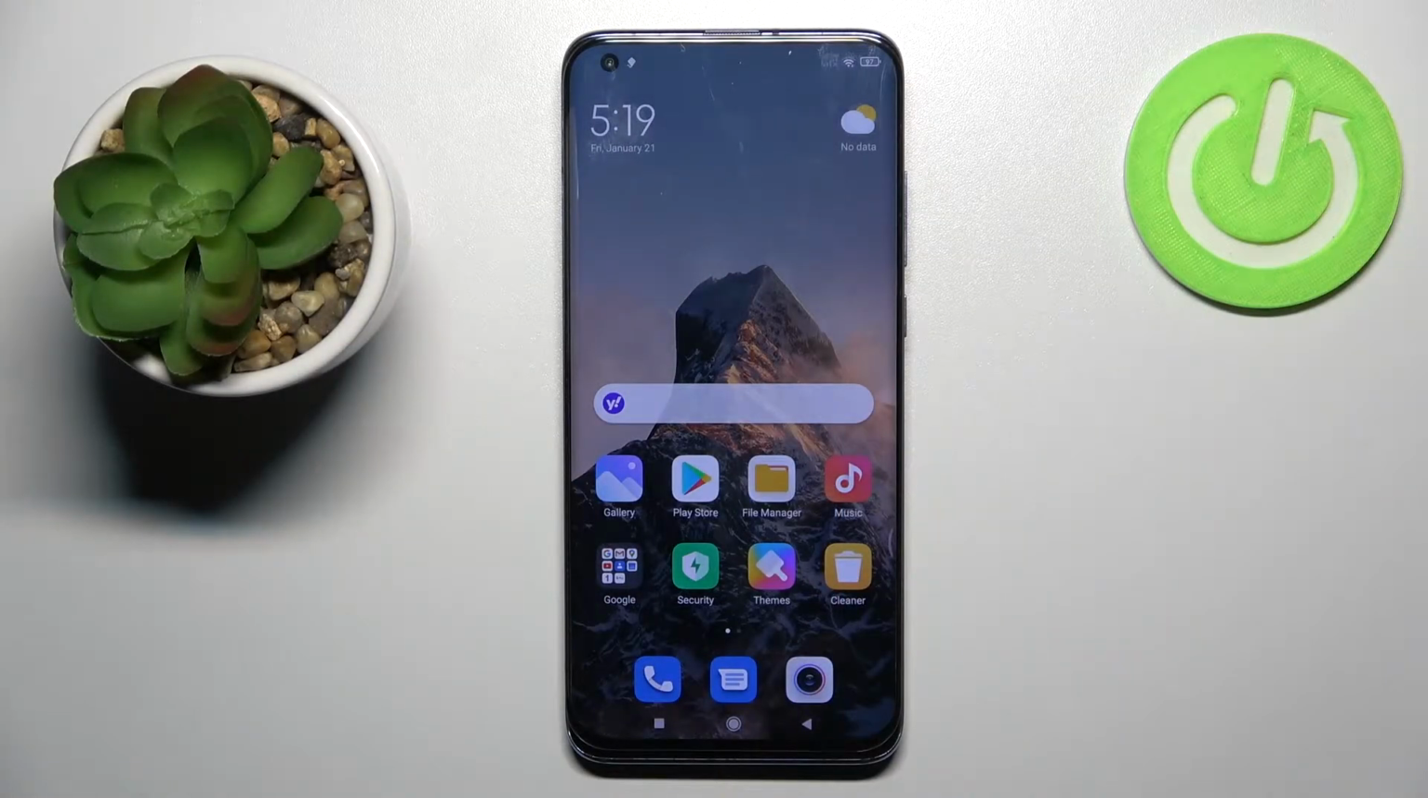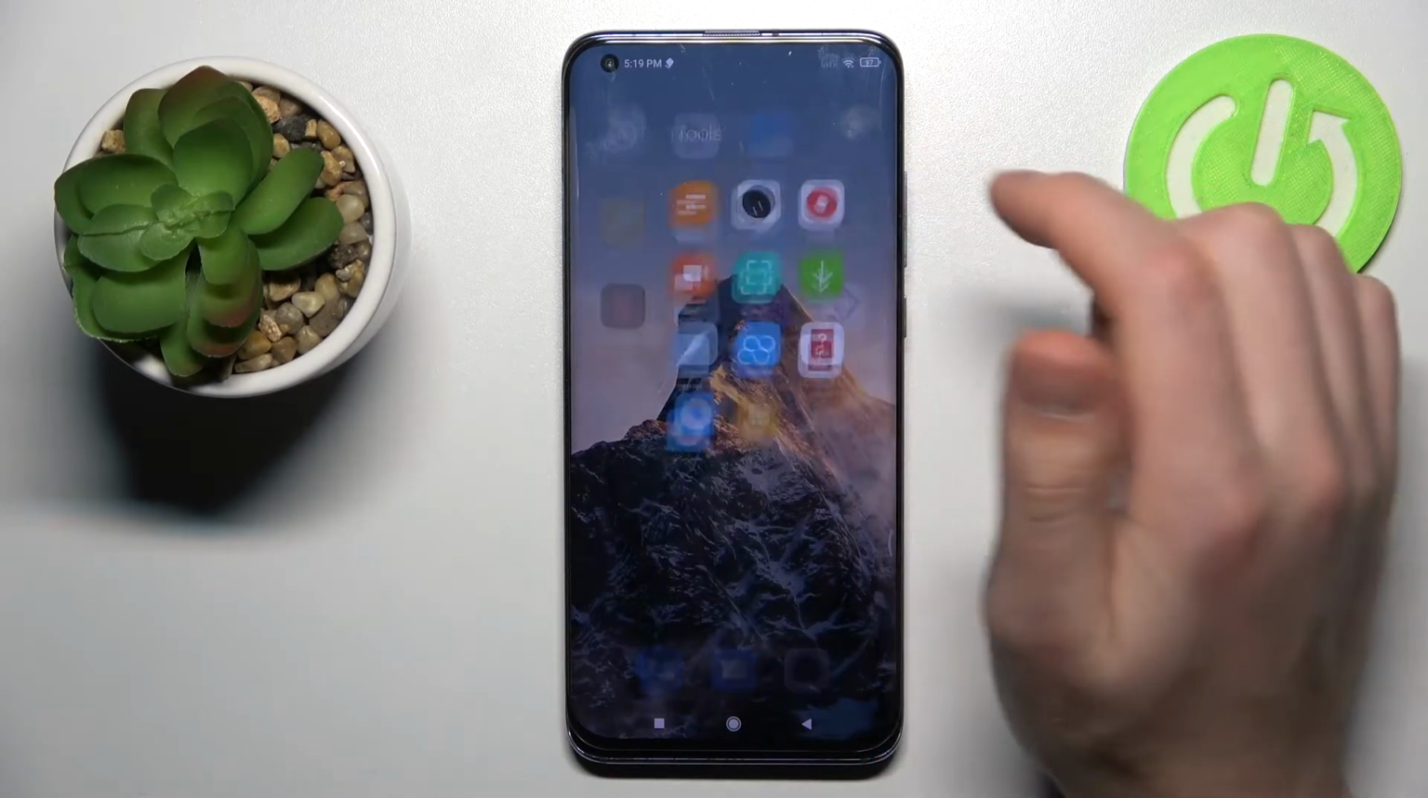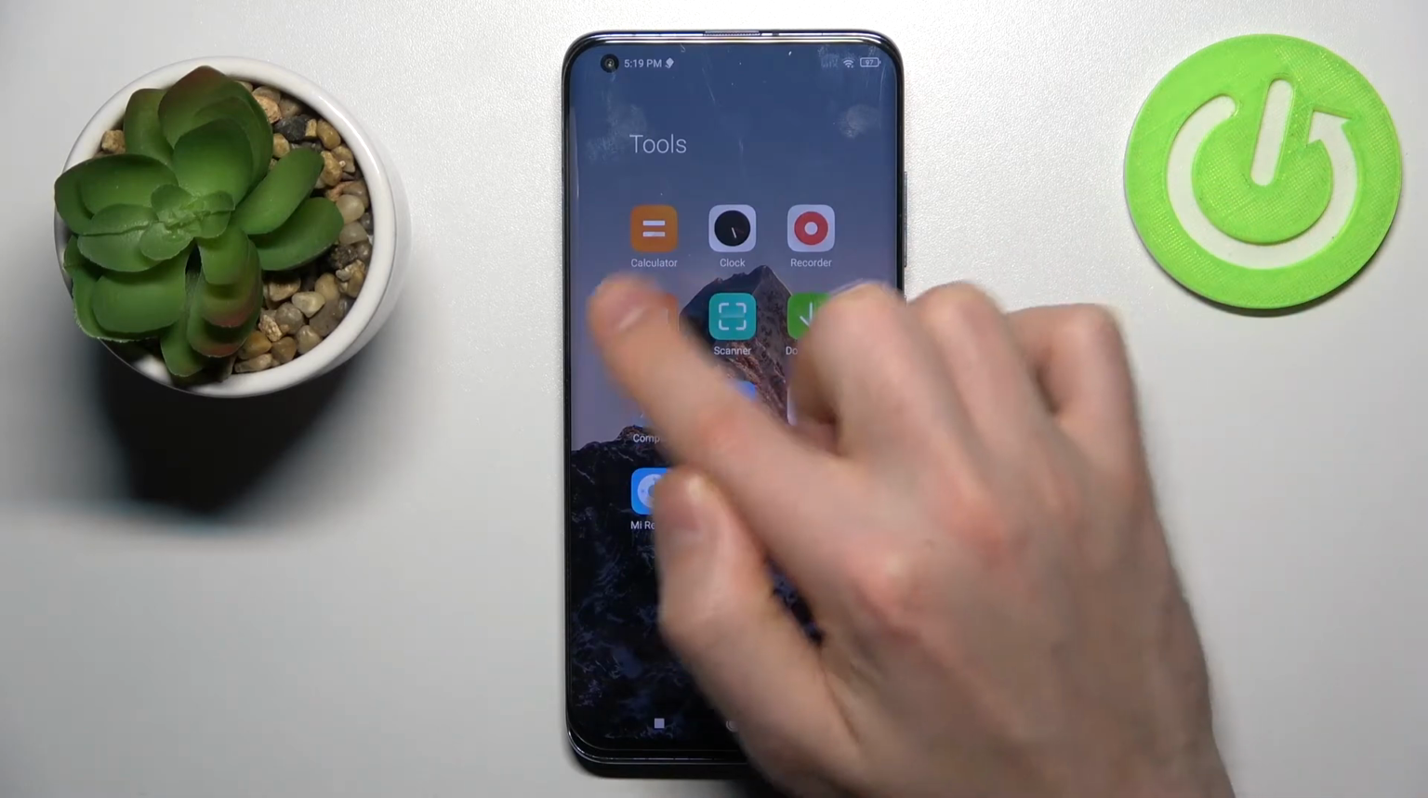Welcome! Today I'm showing how to change screen recorder quality on the XIAOMI Mi 10 Pro. First of all, find a standard application on this device, Screen Recorder.